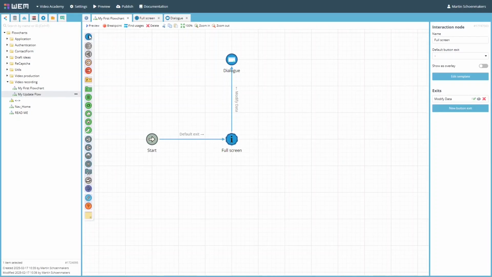The User Interaction node, or just Interaction node, will build a full screen or overlay dialog in the browser of the application user. As a general rule, full screens are used for providing information to the user, while overlays are used for specific process updates as well as collecting user input. The two key features of an interaction node are the template and the custom exits.